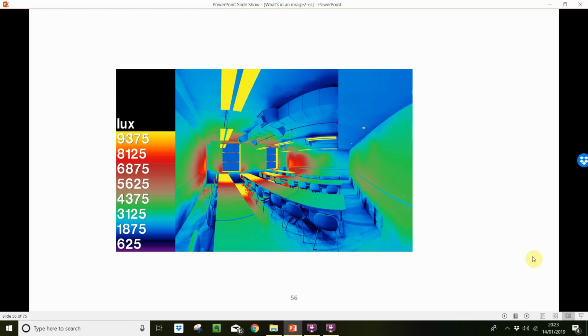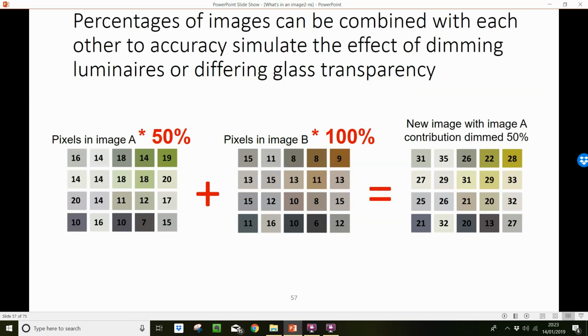Now I'm going to tell you how we can take that a step further, in that we don't have to just add images together in a binary fashion. We can combine 50% of one image with 100% or 20% or 90% of another image. So we are in effect simulating dimming functions, or glazing transparency, or the transparencies of our blinds, or a coarse idea of window fenestrations.